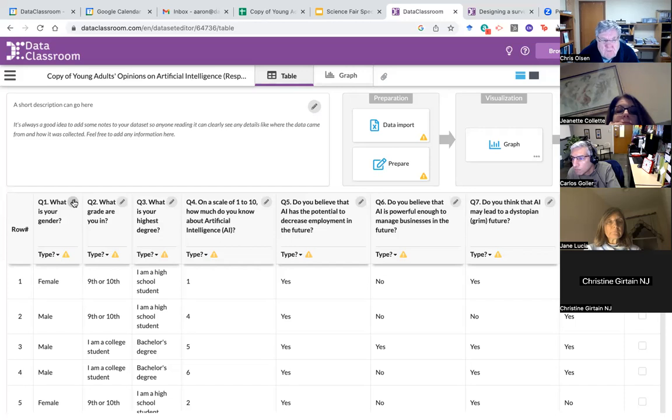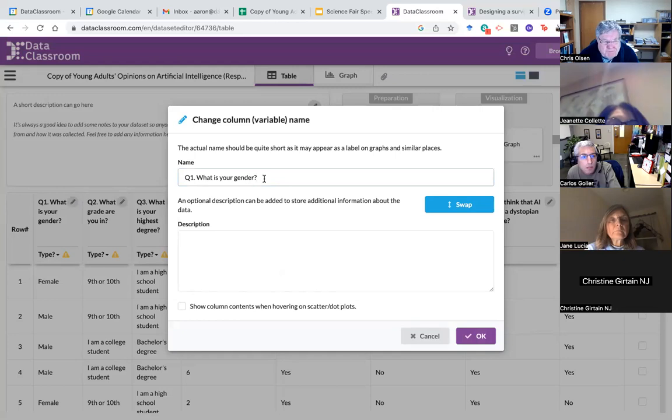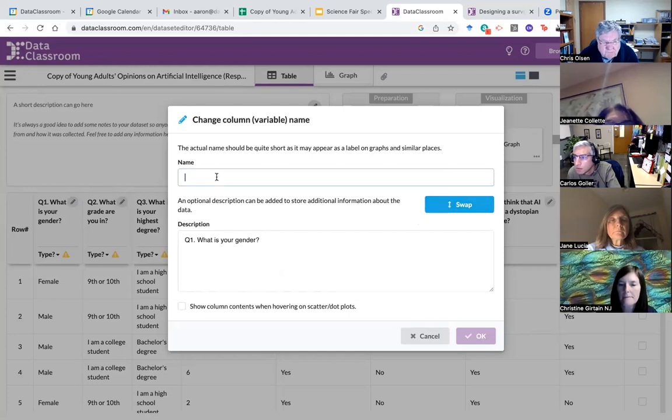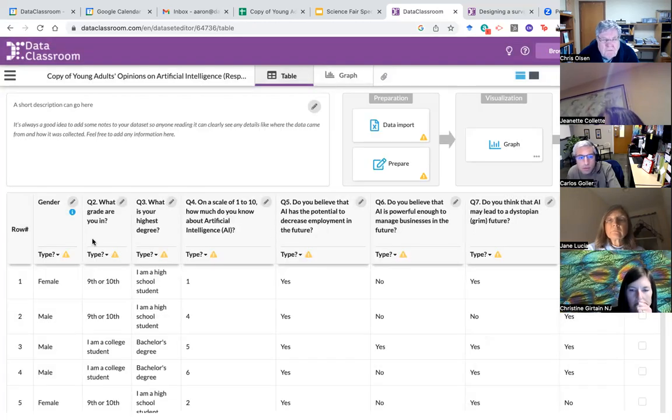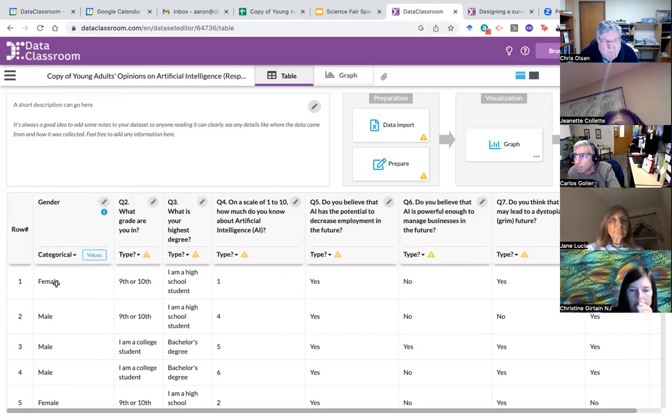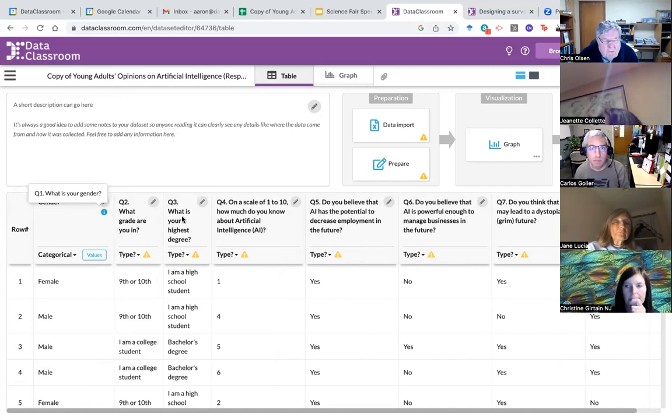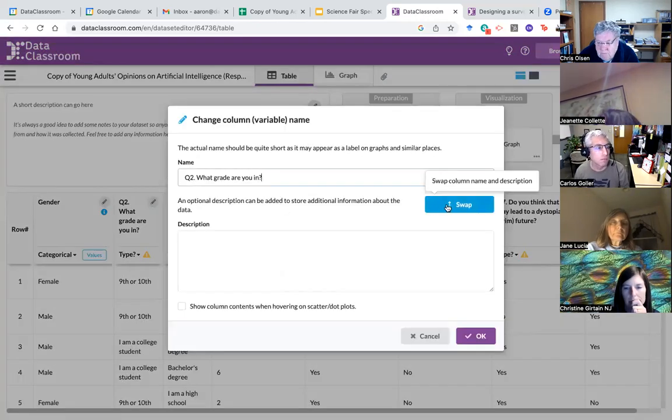If you click this little pencil, so I'll go over to question 1, and you can see the name of the variable is now, what is your gender? And I'm going to click this blue swap button, and it drops that question down into the description. And I'm going to rename this variable and call it gender. And now you can see it's just got the name gender. I'm also going to select the type as a category. And you can see now, if I want to know what that original question was, I can hover on the little blue eye and I can see that question. So I'm going to do this really quickly for all of these.